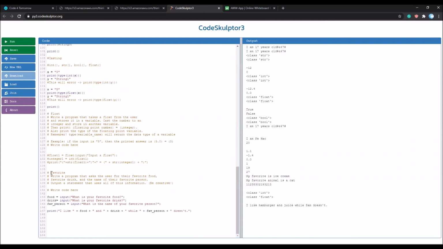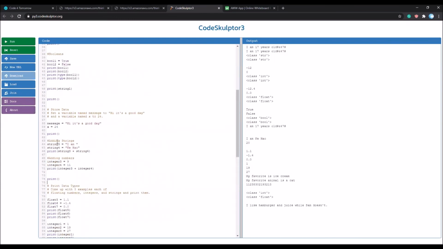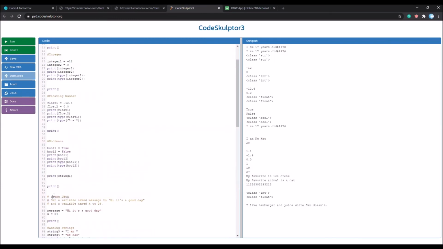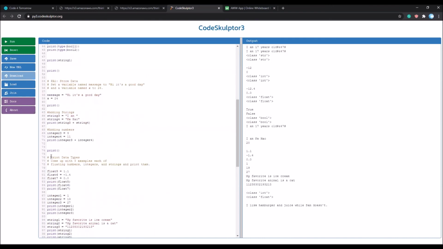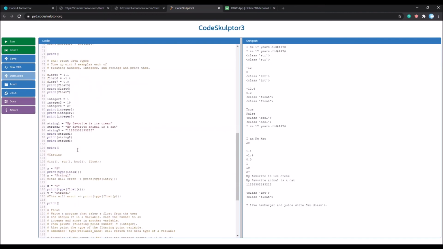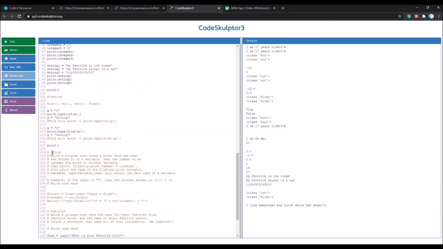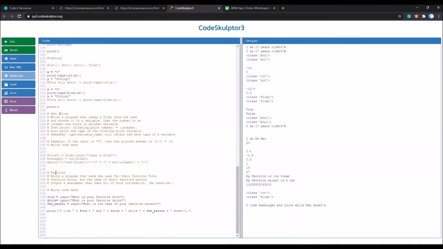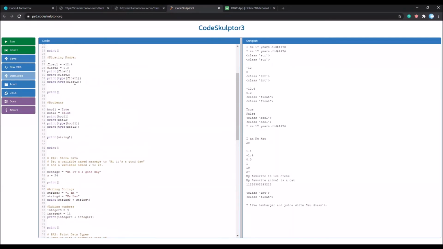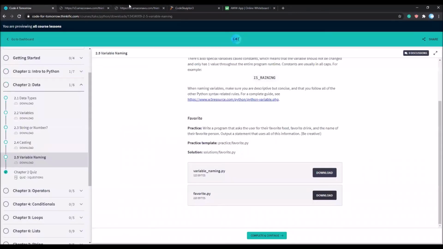Hold on, I'm going to make these more readable. The first problem was store data. It should be practice assignment 1, print data type. Let's call it practice assignment 2. And let's call the float practice assignment 3. This should be practice assignment 4. So there you go. Those are the contents. These are the class notes that we did today.